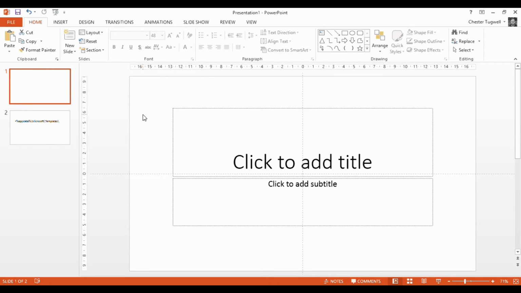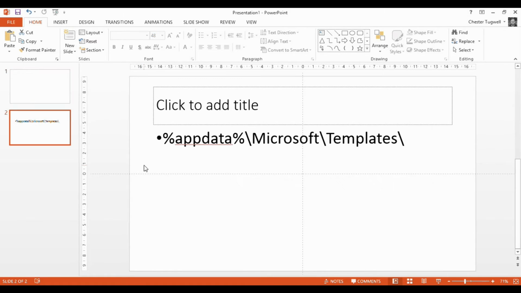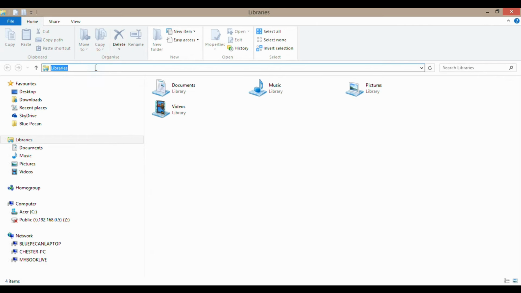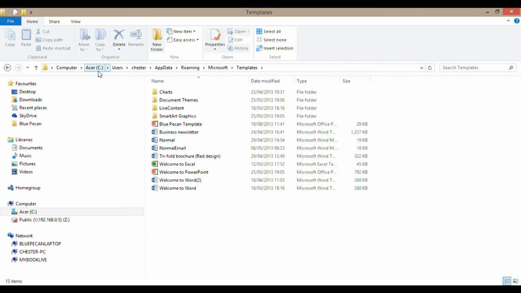So how do we actually get the templates to appear in that new start screen? Well, a little trick for you here. This little path here, what I want you to be able to do is put this into Windows Explorer. So I'm just going to copy this, go up to Windows Explorer, and paste it into this file path here. Press return. And that is the path for your templates, the templates that you create.